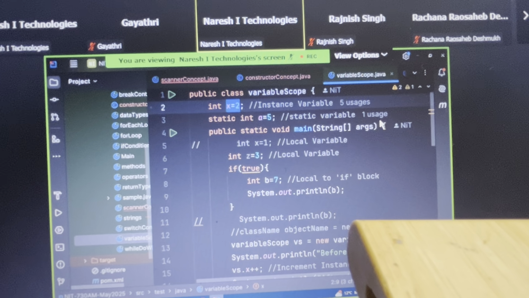In GTA, you are earning some money. Okay, all of these are your local variables. Local only to that particular level. Outside that level, they are of no use.